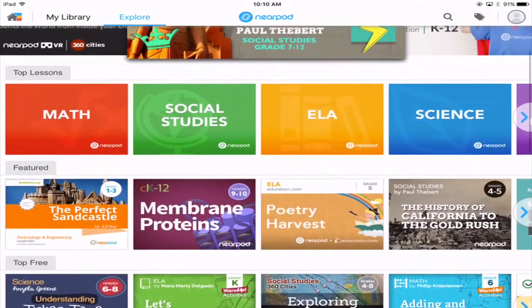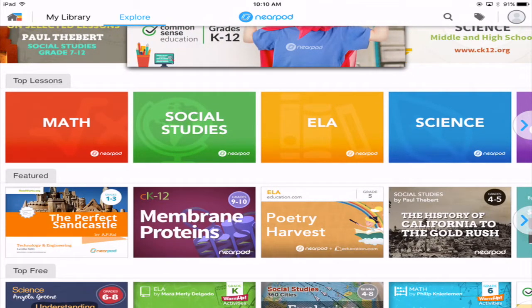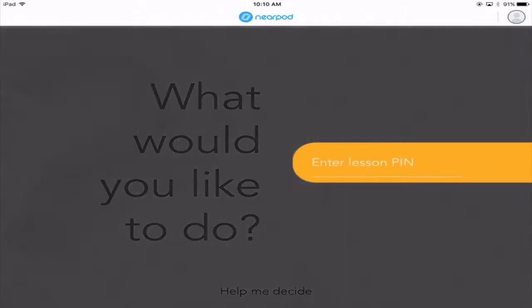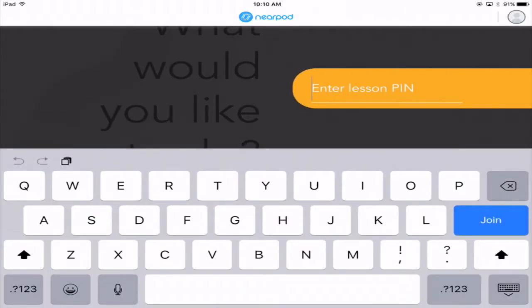Now, if you ever purchase anything from Nearpod, it will actually deduct it right from your iTunes account card. So that's a really nice feature to have as well. So you can go ahead and explore. This is the one that the students would do. They're going to join a lesson, and I will show you what that looks like in a minute.